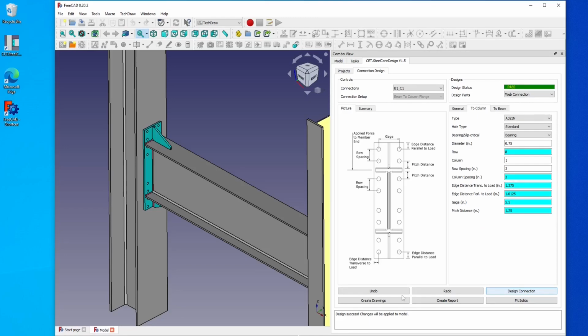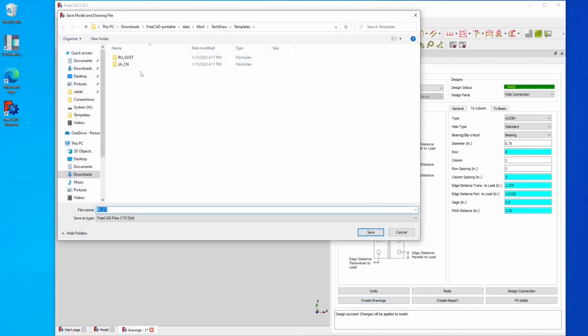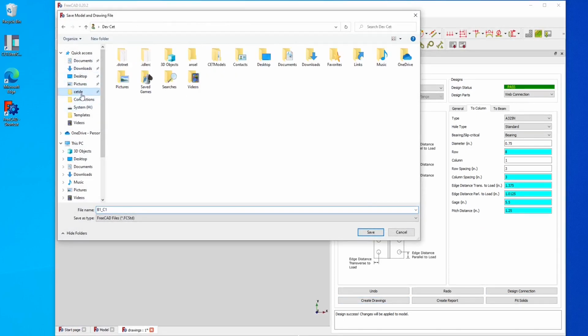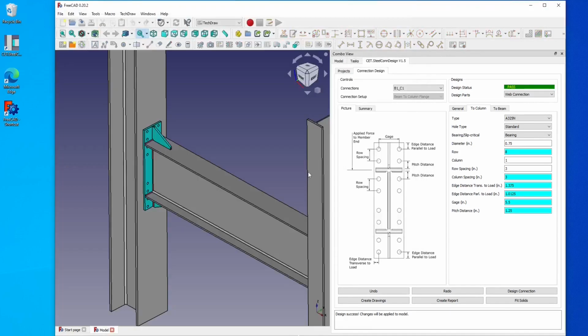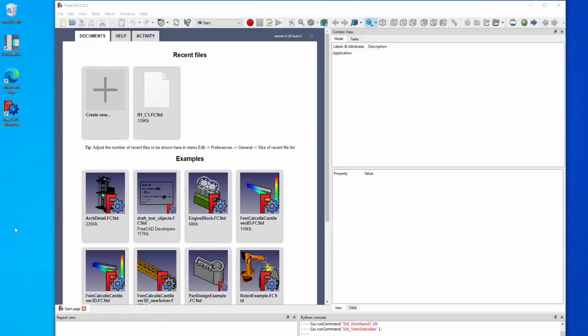Now, let's design the connection again and create 2D drawings. Since we've modified our design, we can overwrite the old drawing file. We'll use the second FreeCAD instance to open the drawing file.